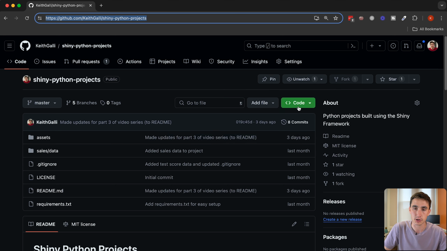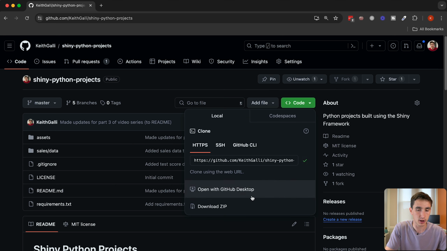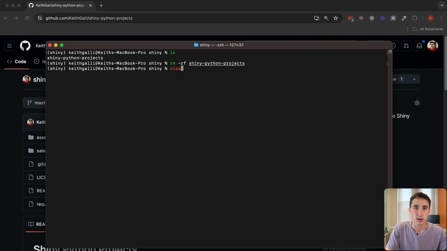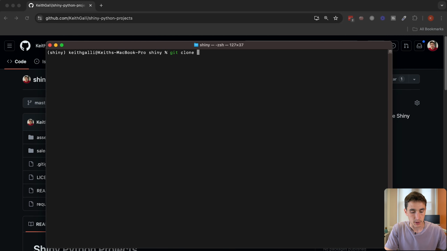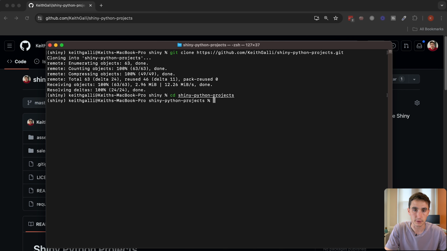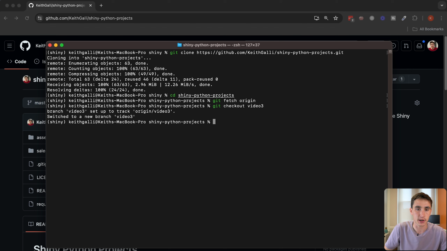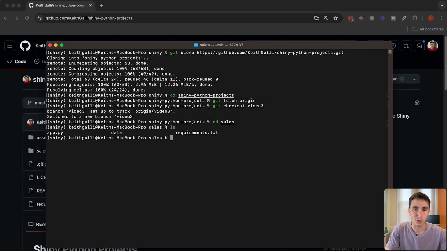Once it's forked in your personal copy, you're going to click code. You're going to copy this URL, open up the terminal window, and do git clone and paste in that link. You're going to navigate into that folder, and then you want to get all the branches in that repo. So you're going to do a git fetch origin, and then finally you can do git checkout video 3. And it will switch to the branch that has all of the code from video number 3. You want to navigate into the sales folder. If we look in that folder, there's requirements.txt. You might need to install the requirements by doing pip3 install -r requirements.txt.